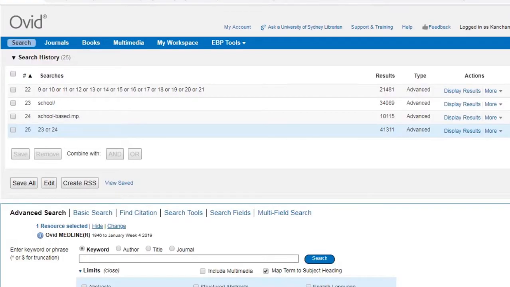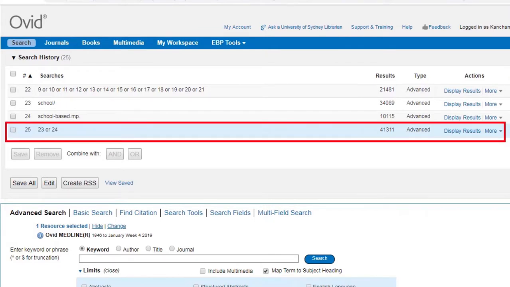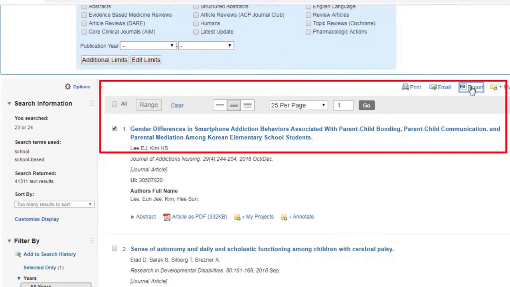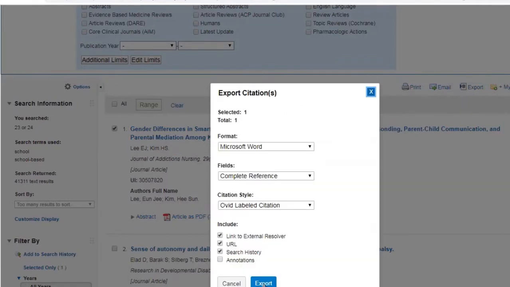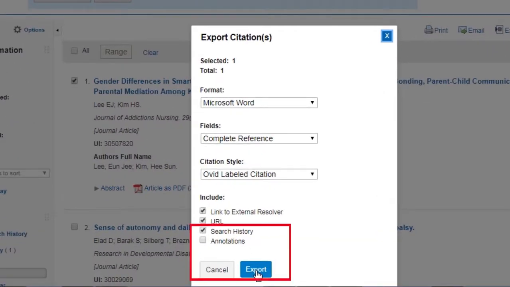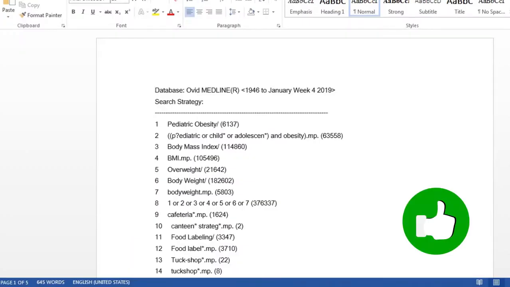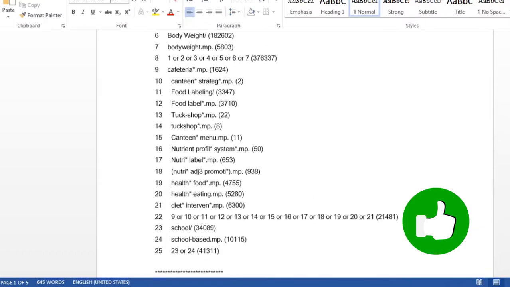If you want to share your search strategy with your supervisor or a librarian, you can export it to a Word document. To do so, make sure that the relevant line of your search is highlighted, then select one record from the results list. Then click Export. The file format usually defaults to Microsoft Word. Just make sure to tick Search History, then click Export. Open the Word doc file and delete the record information, and your search strategy is ready to go.